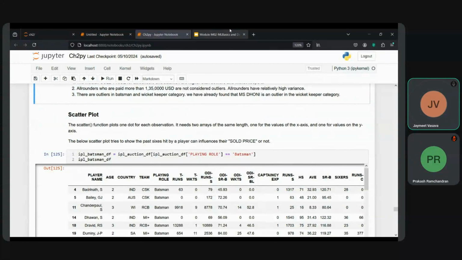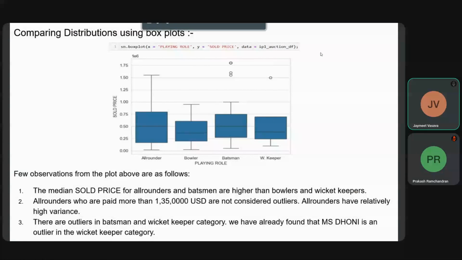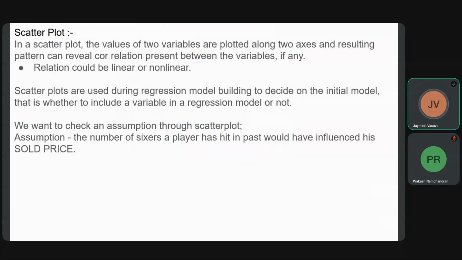Next, we'll be discussing a scatter plot. In a scatter plot, the values of the two variables are plotted along two axes, and the resulting pattern can reveal a correlation between the variables, if there is any. This relation can be linear or non-linear. Scatter plots are used during regression model building to decide on the initial model, that is, whether to include a variable in a regression model or not.